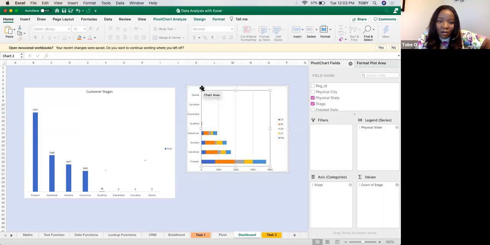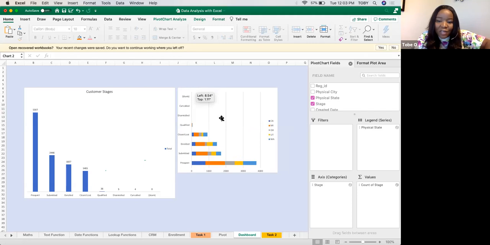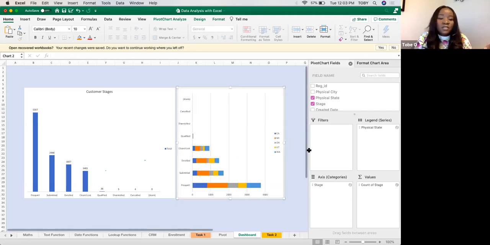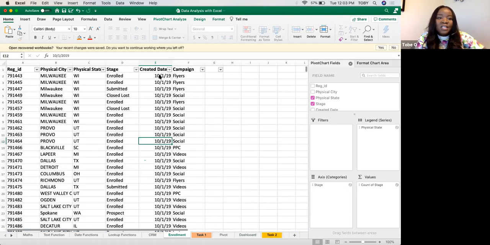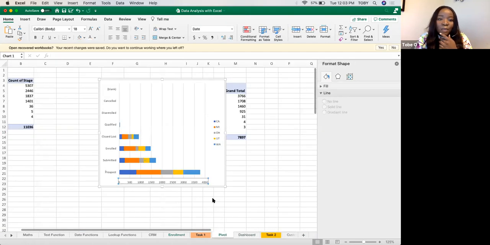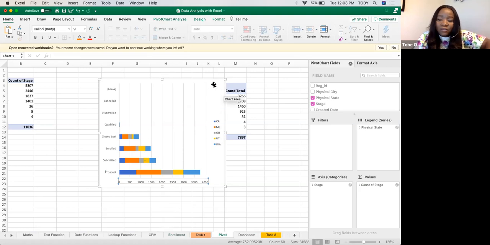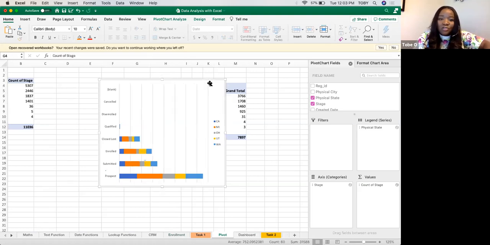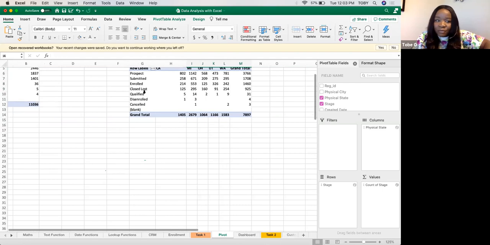You can always play around with it, make sure things are highlighted properly, and you just keep doing stuff like that. So the next one we want to do is to see the performance by, let's do the trend, right? So every time we talk about trend, we're talking about dates, period.